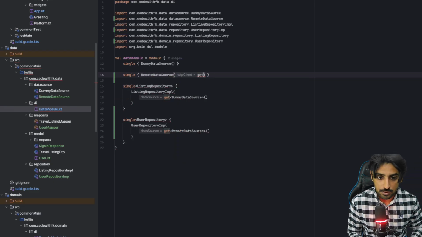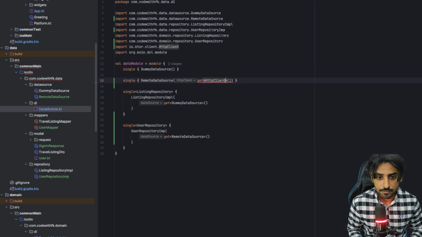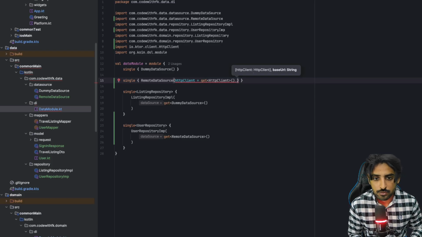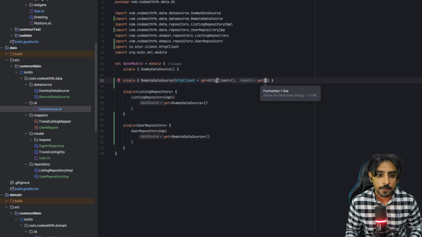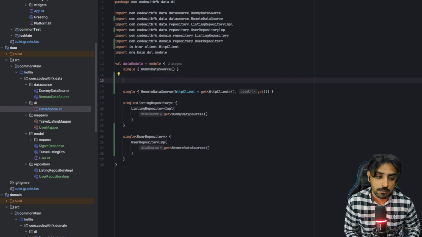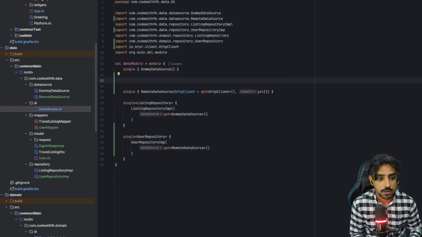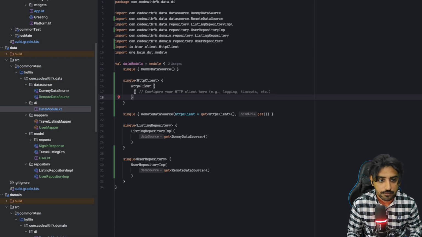A client for us. So I'm going to use that as HTTP client. Okay, and it also needs a URL, so we can use something like this. Now this HTTP client is not there and the URL is also not there. So what we need to do is define that, and for that I'm going to say single. Perhaps you can also define HTTP client over here, and now you can just create the HTTP client that you have.